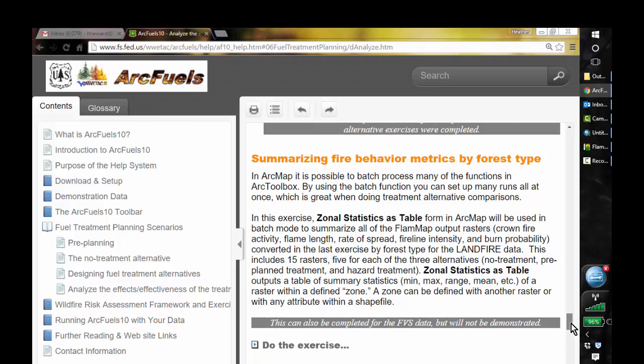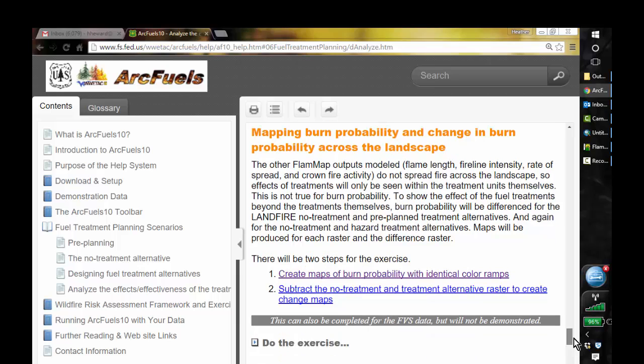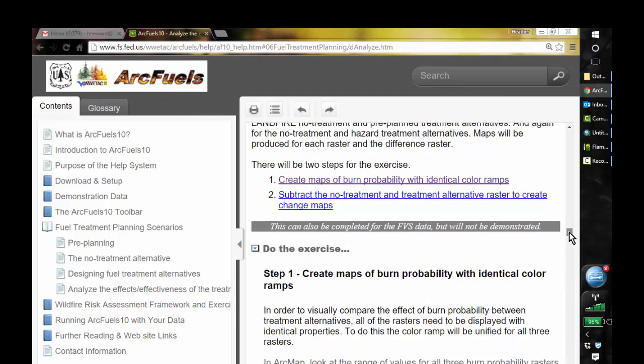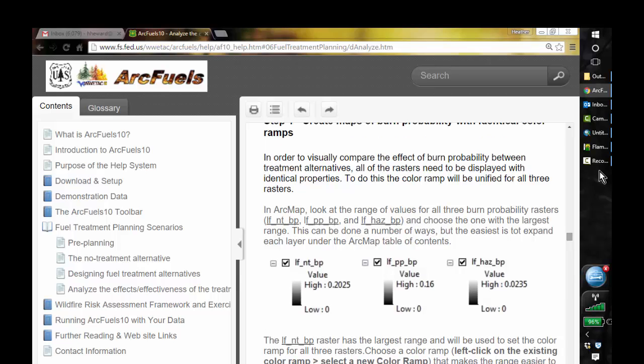So we're not going to be doing this first step of summarizing fire behavior, so we'll skip that. And we'll move on to mapping burn probability and change in burn probability across the landscape. So we're going to do the exercise here. According to this, we're going to be visually comparing the burn probabilities across our 3 different treatments. And to do that, we're going to need to make sure that they're displayed the same way. So the first thing we'll do is look at the values that are in each of those layers and see which one has the widest range of values.